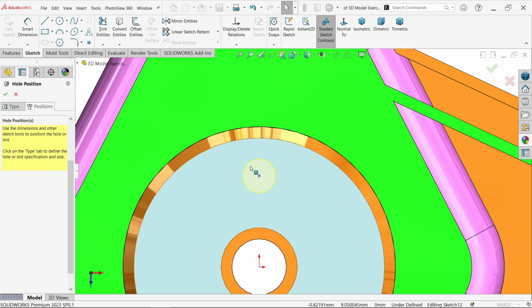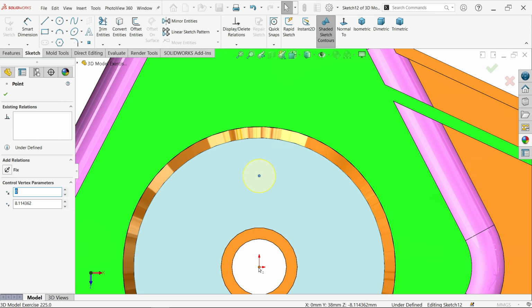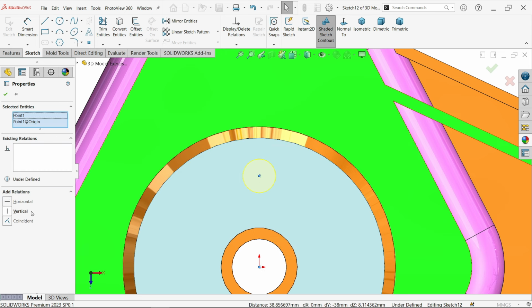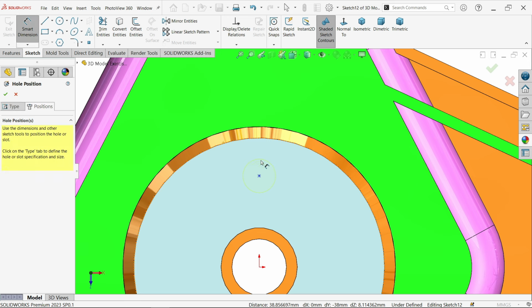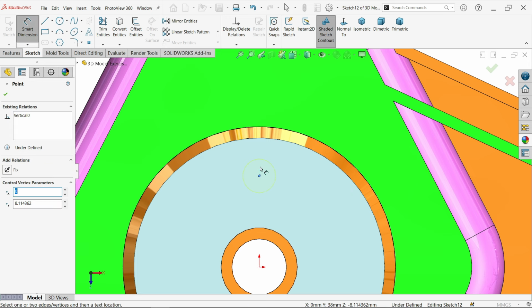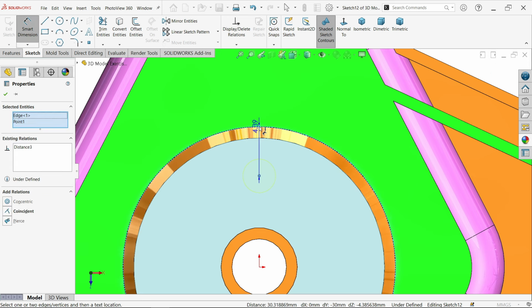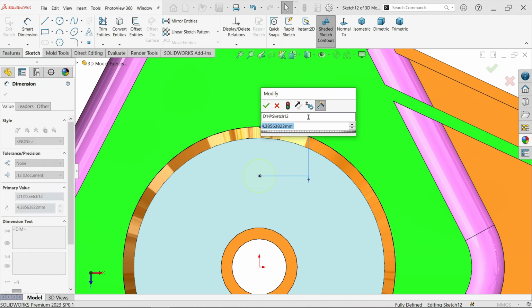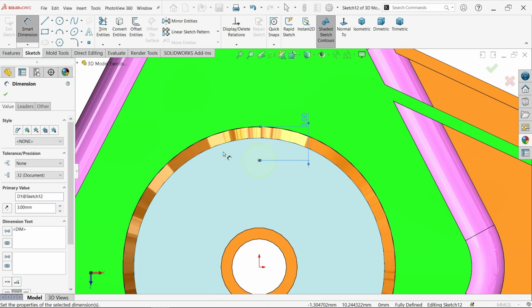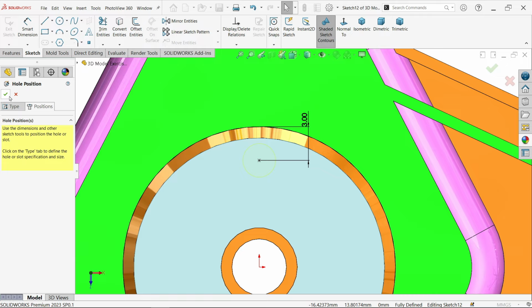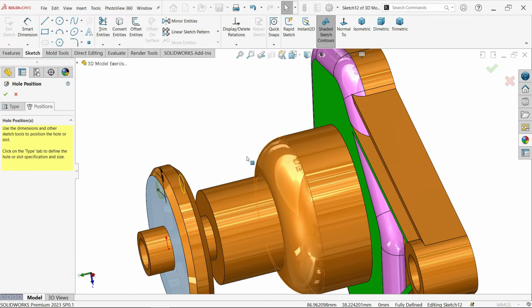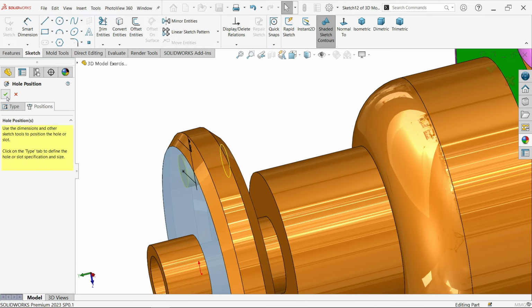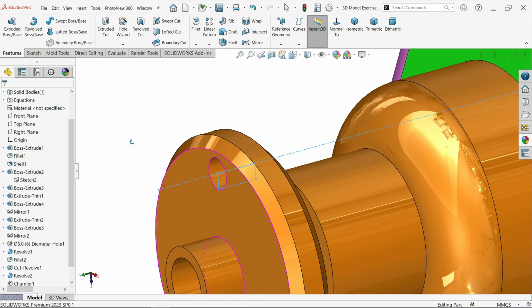Now first dimension, first make constraint, select both the points, make vertical, smart dimension. Now select this one and hold shift key and select the top edge, 3 millimeter. Look, it is a fully defined sketch. Just turn, tilt. Okay, see the hole is created.